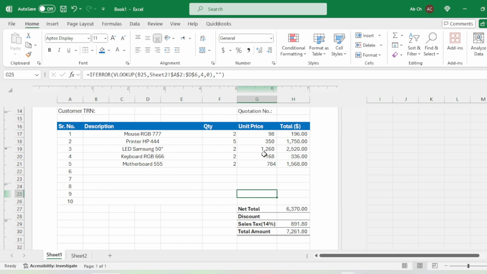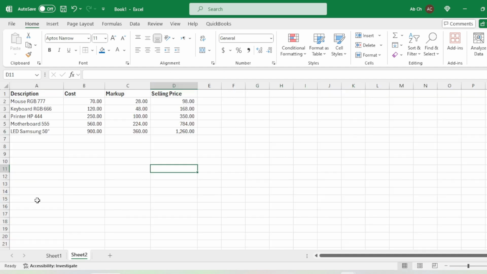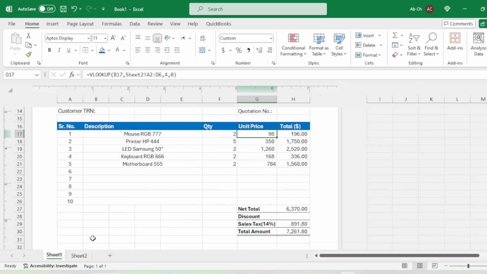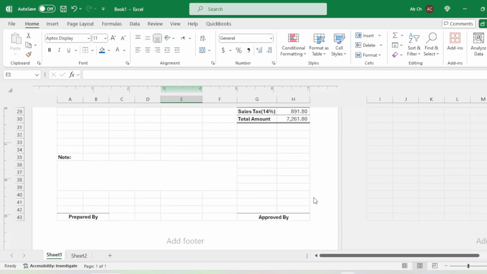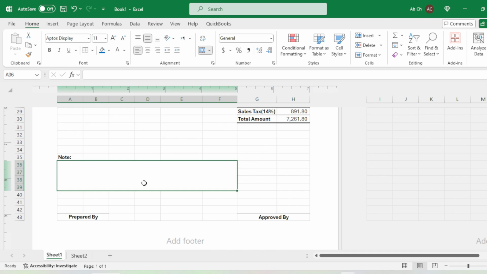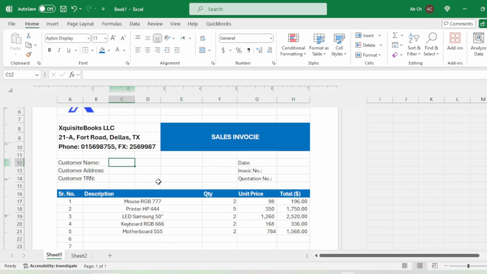So you can see this is calculating by its own. It is fetching the price, and the rest of the formula is working. So you can also make this list more extensive and link this list to your description, and this will fetch the sales invoice by its own. And then you can simply print this sales invoice, and you can sign it. You can also use your electronic signatures here. You can add the notes you want, and let's add the customer details.